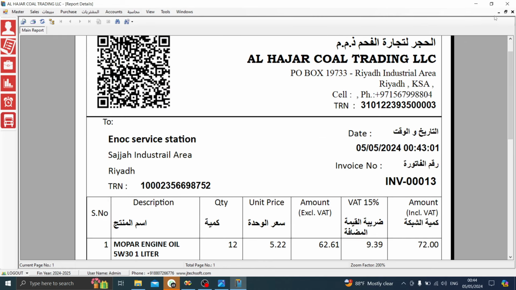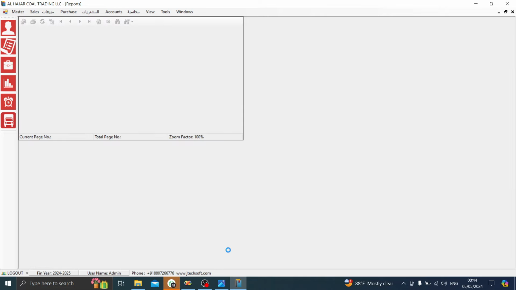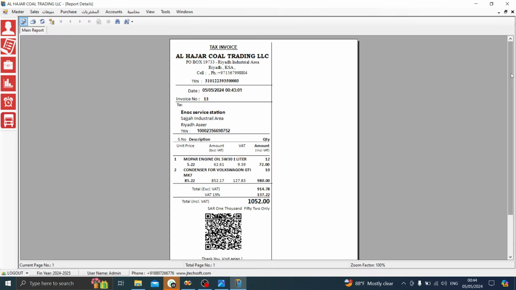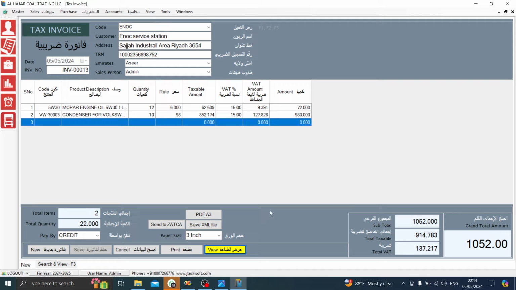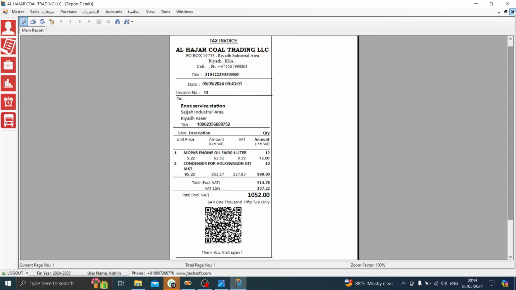Here we give various paper size formats. Here you can choose 3 inches, simplified and detailed, standard and simplified invoice based on cash. If you choose cash sales with an unregistered customer or consumer directly, we can print the 3-inch simplified invoice here with ZATCA e-compliance.